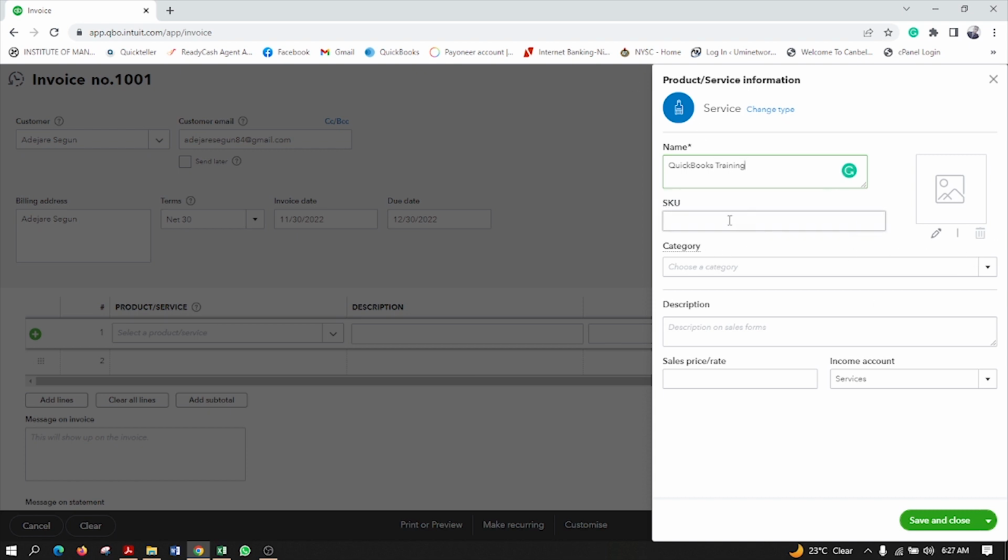It's not important. You can input the image of the product here. You can select the category for the product. If you don't have one, you can just let it be. Now I can put the description. We can put the rate. How much do we charge for training? Okay, we charge 20,000 naira for training. Okay, but that's for our service.